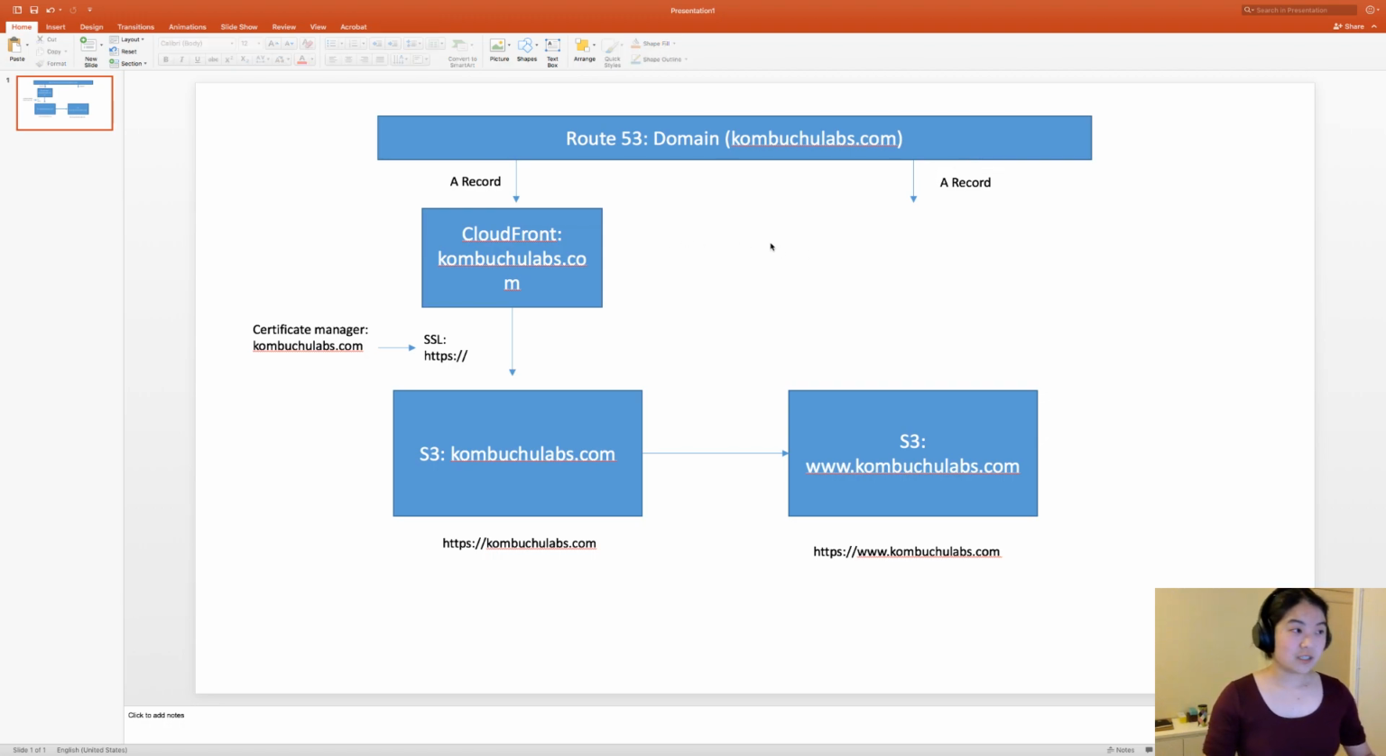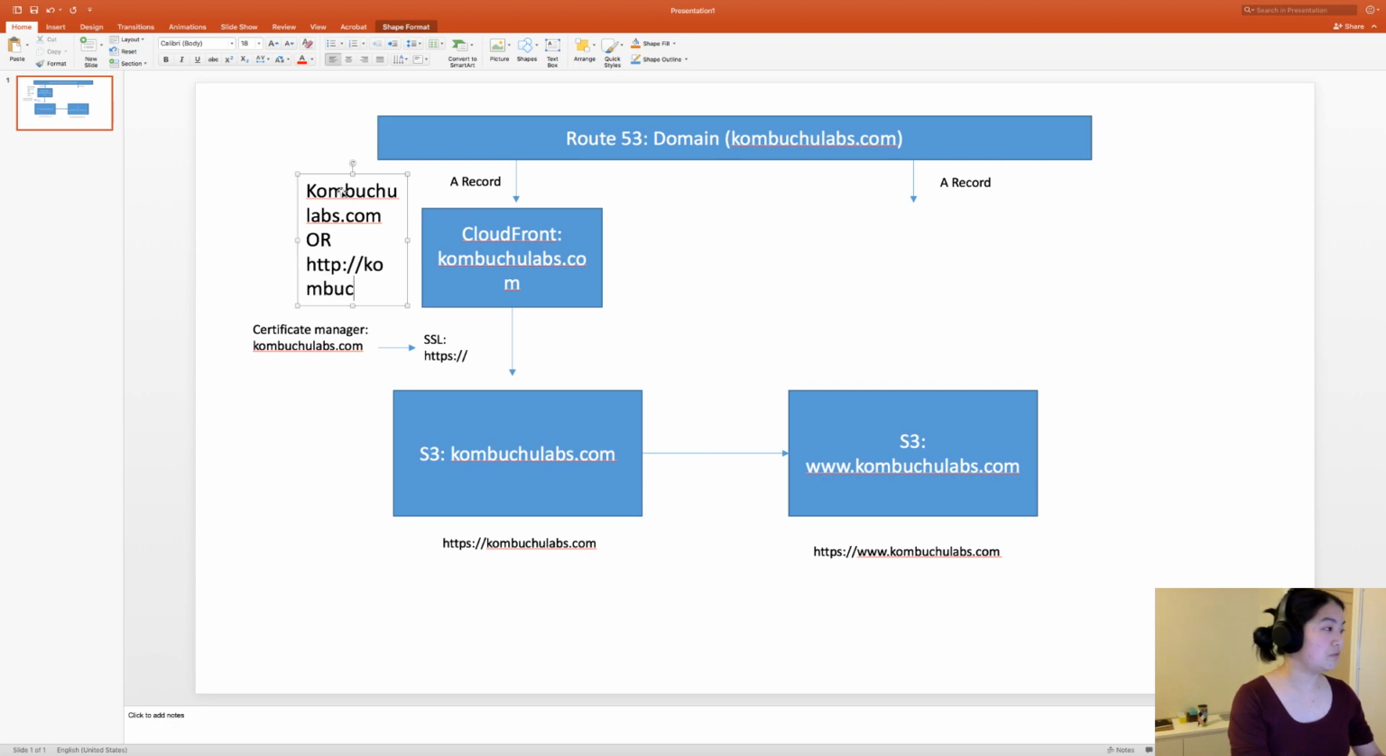All right. So the next iteration that we are doing, the request here would be kombuchulabs.com or http://kombuchulabs.com. This is the request that goes in here. This is what people would have typed in to get this iteration. All right, to get this iteration, we'll just copy this over, paste.